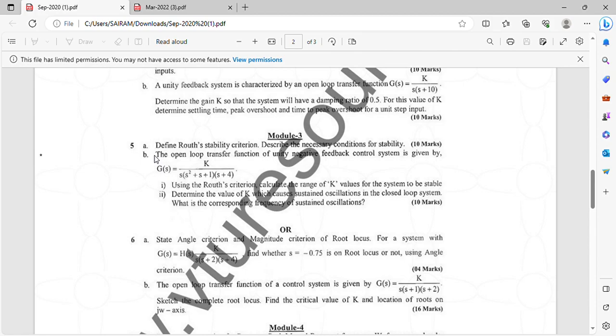So the first column of the row. If there are no sign changes in the first column of the row, then it is said to be a stable system. Otherwise, it is an unstable system, and the number of sign changes is equal to the number of roots present on the right half of the S plane. That much you are supposed to write, and then you are supposed to describe the necessary condition for stability in detail.